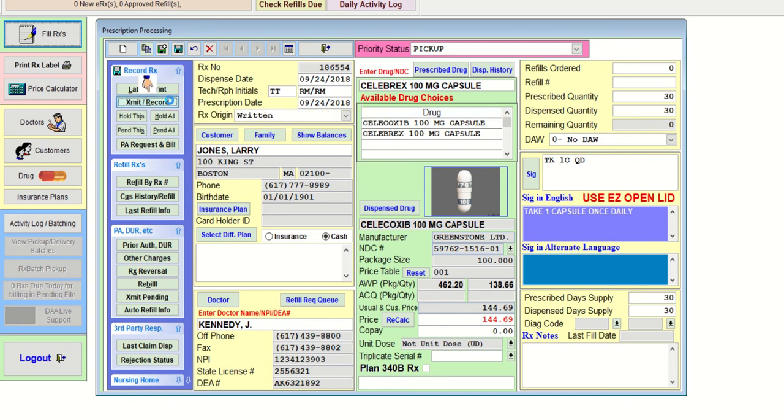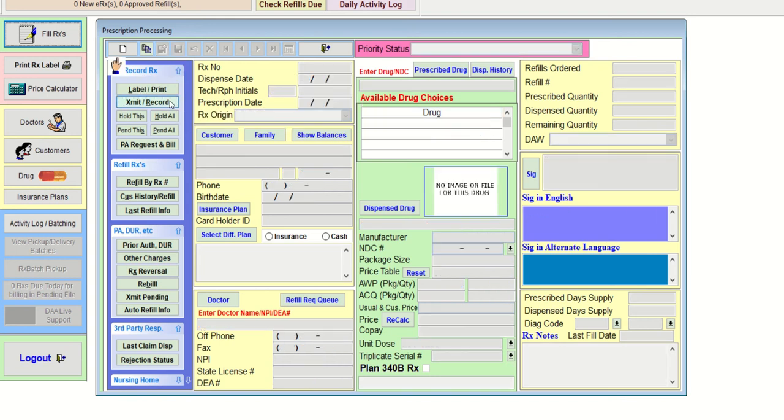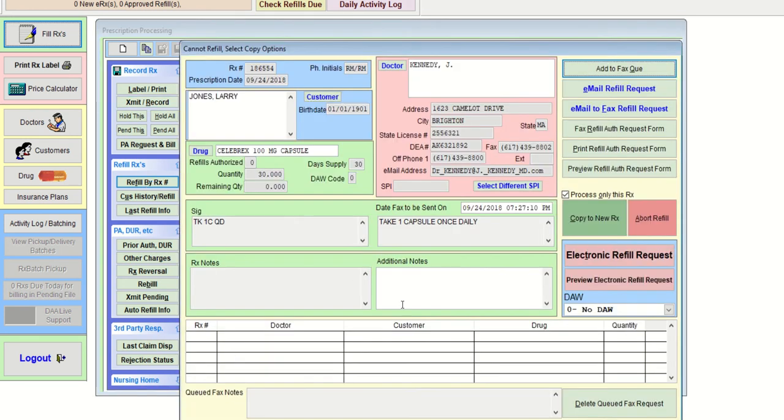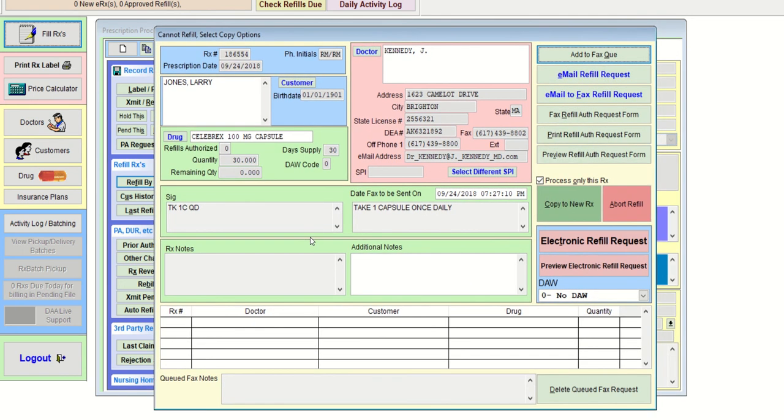Alright, so save and record. Let things disappear. And we can refill. If a patient calls in, we can refill by a couple of ways. We can refill by RX number, so this button here. So if you click this button and then enter in the number that you just jotted down, mine was 186554, and if you push enter, it's going to tell you, hey, there are no refills remaining. Cannot refill because there's no refill remaining. Okay? So that's what you want to see. You want to get that option because there are no refills.